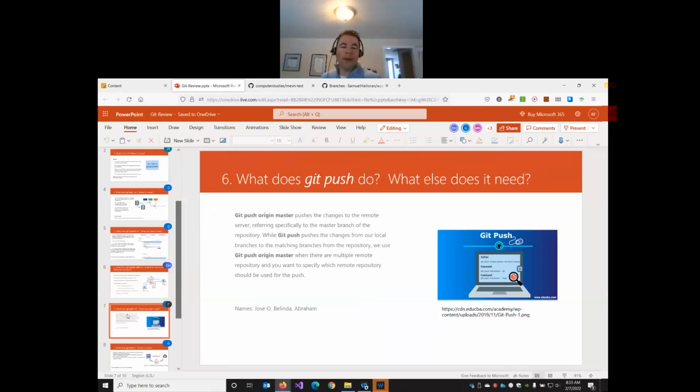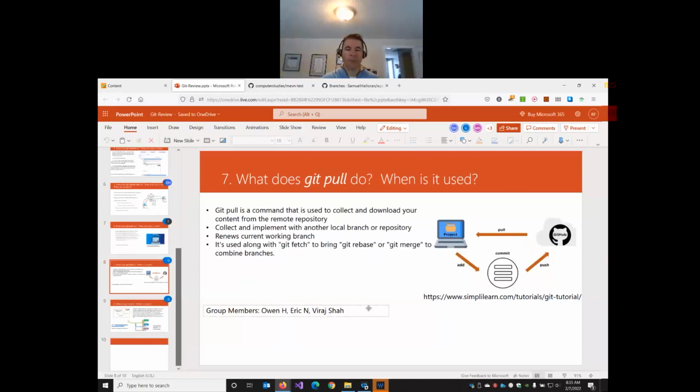So group 5 said that pushing is about making changes to the remote server. Often it's the master branch. We'll look a little bit more at branches. So we're basically doing an upload from our development machine up to GitHub. Now we didn't talk about Git Pull, but thank you to group 6. Git Pull is the opposite. If pushing is uploading, pulling is downloading. It works similarly with Git Fetch.